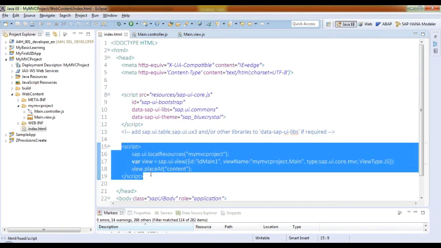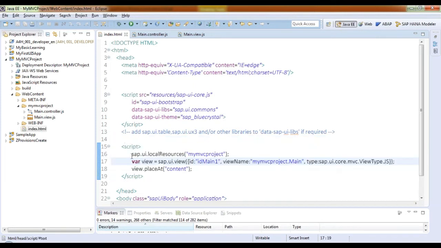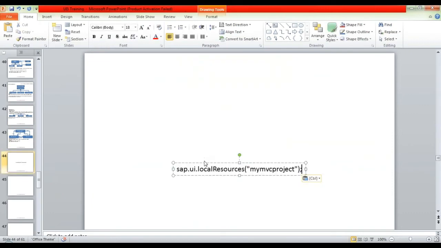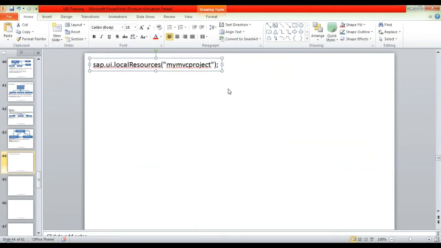What is the meaning of each line of code? Let's look at the first line of code, sap.ui.localResources. What is this line doing? So when you see this line, sap.ui.localResources, what does it mean? It means when you start your project, this script will be executed. Okay, this script will be executed when you're starting your project.